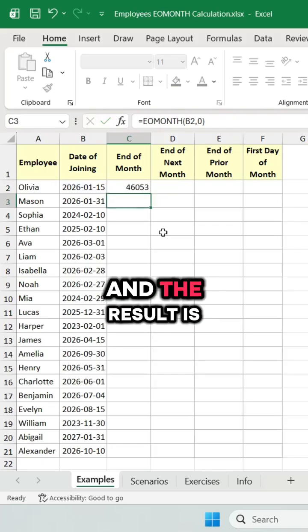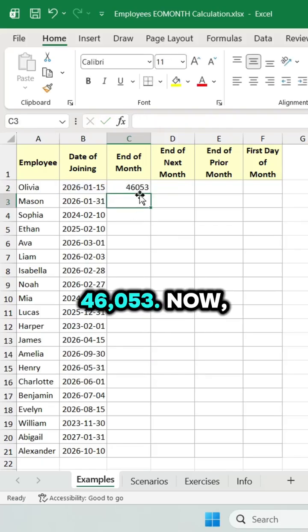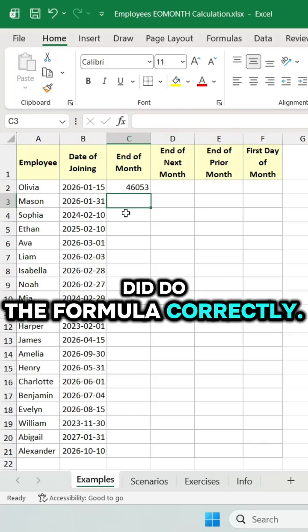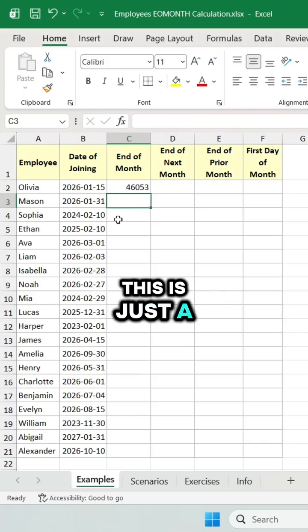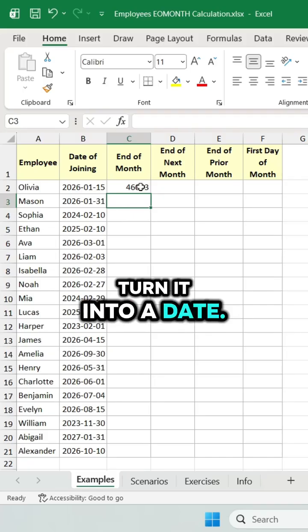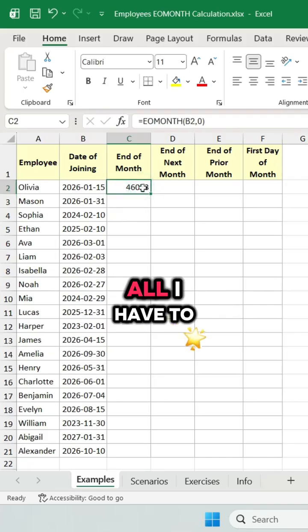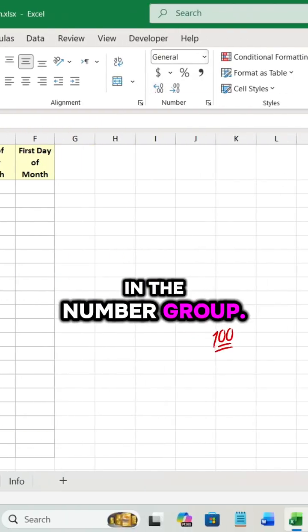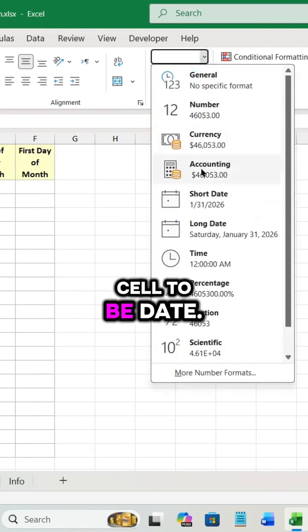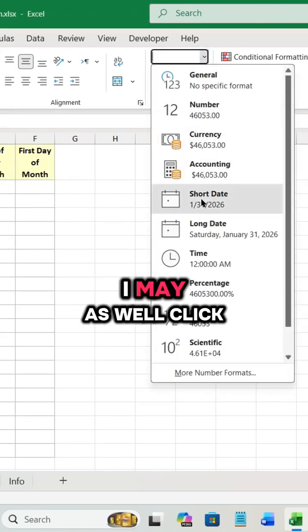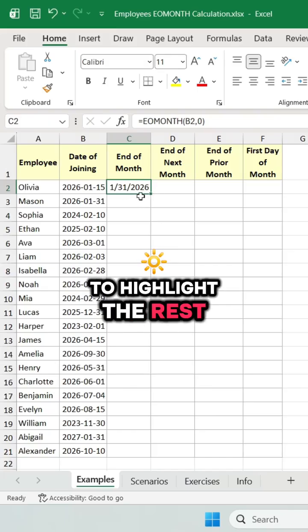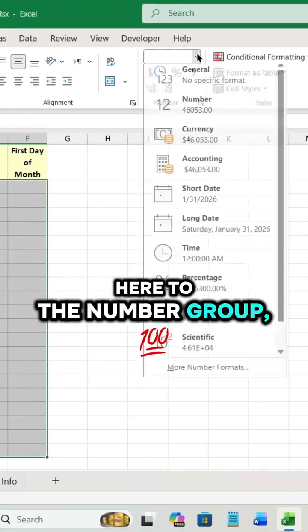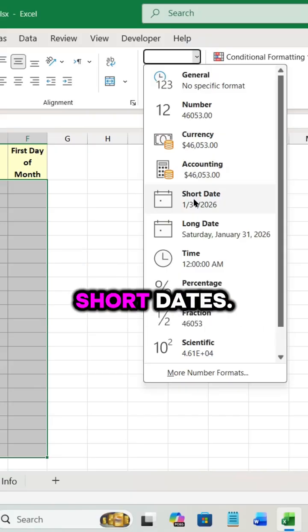I'll tap enter and the result is 46,053. Now, that doesn't make any sense. But in fact, I did do the formula correctly. But what's happening is this is just a serial number, and I need to turn it into a date. And to turn it into a date, all I have to do is select the cell and then go here to the Home tab in the number group. I could just switch the format for this cell to be date. Now, while I'm at it, I may as well click and drag to highlight the rest of the cells that I want to format as dates. And then I'll go here to the number group, and I'll make sure that they're all formatted as short dates.